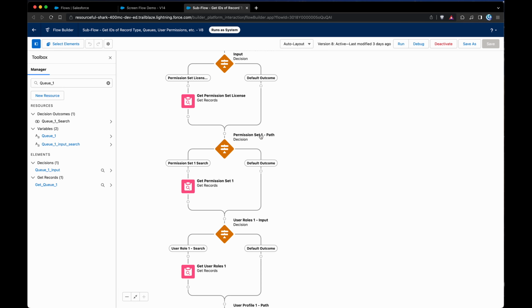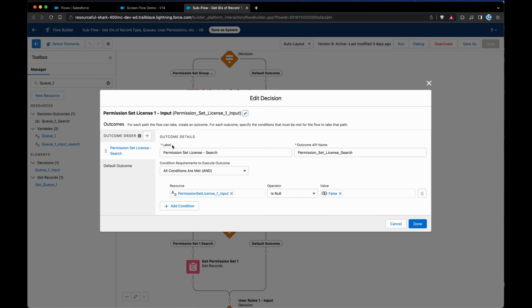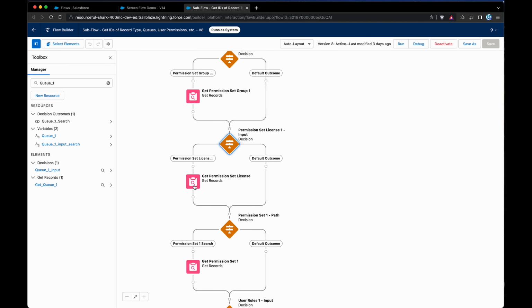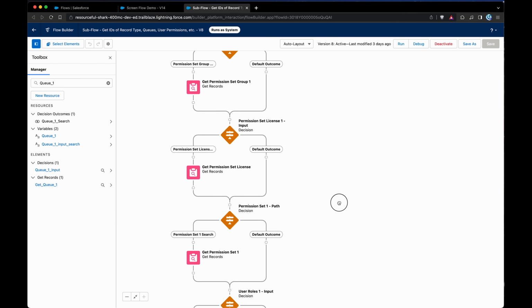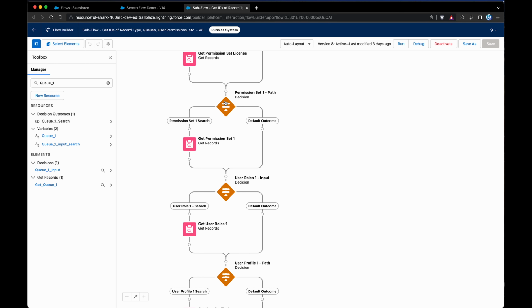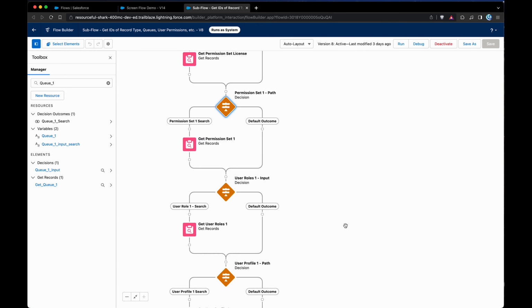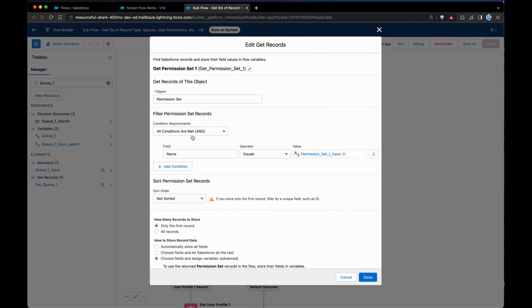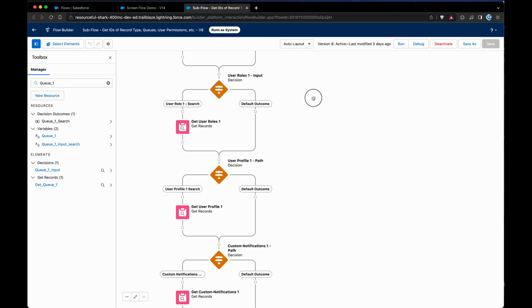And then permission set, oh sorry, that was permission set license. Permission set license, yeah. And then permission set itself, same idea, we have an input. And then permission set is the object and the name, permission set input, then we store that or output that, so we can reference it later.